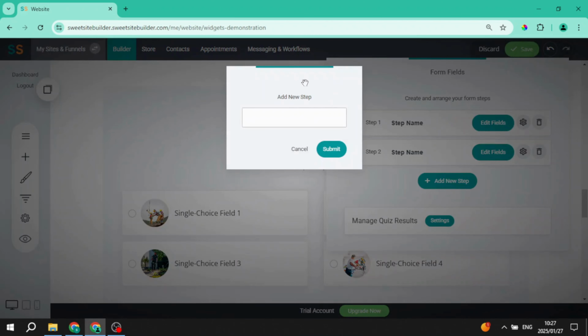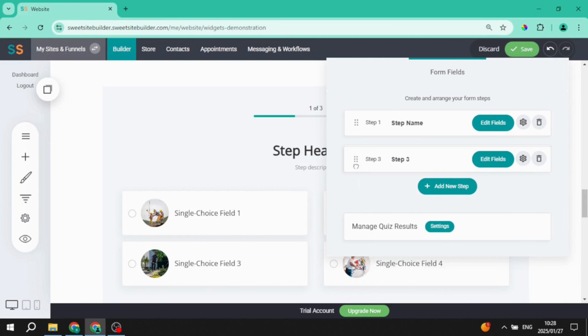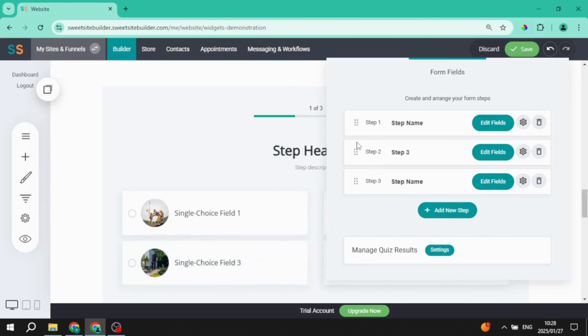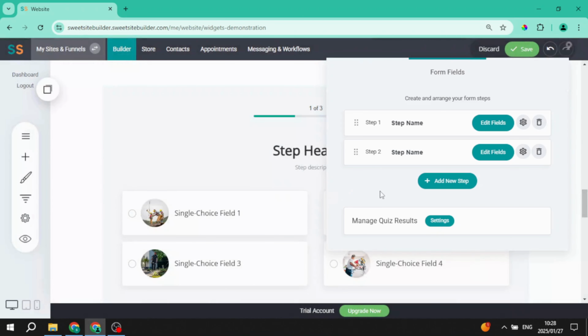In the Add New Step window, type a name for the new step. And then click Submit. The new step will then be added to the quiz. To change the position of the quiz steps, hold down the 6 dots next to the step and drag and drop the step into the new position. To delete a step, click on the dustbin icon. And then click on Yes. The step will then be deleted from the quiz.